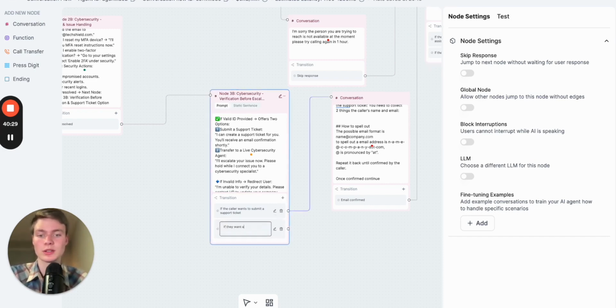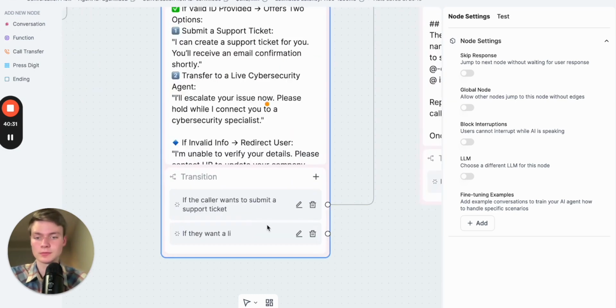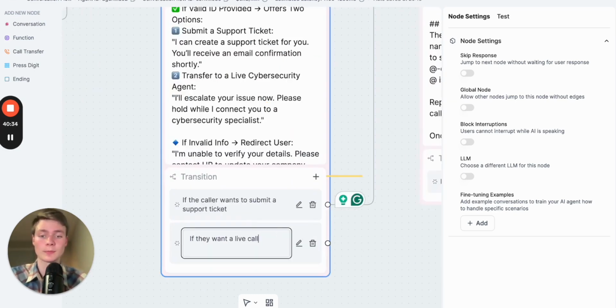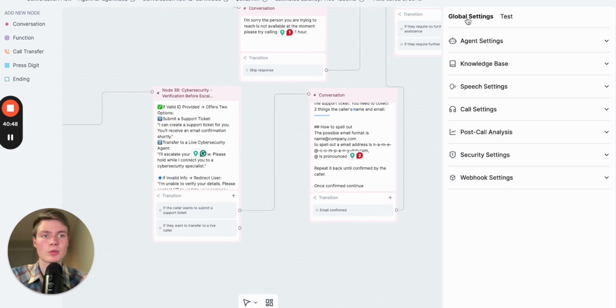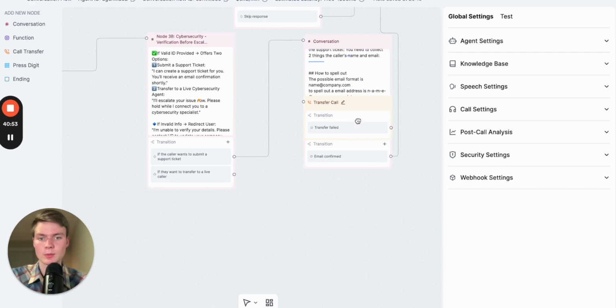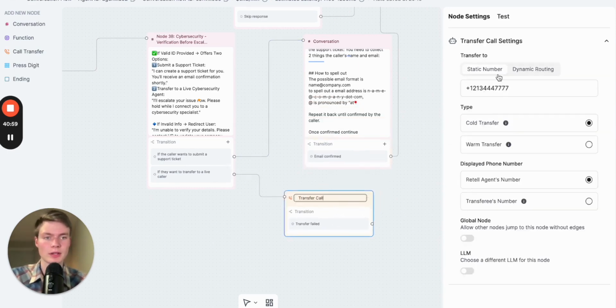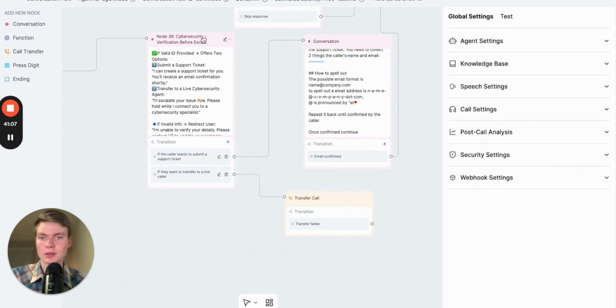If they want a live caller, and we'll do, let's be more specific, want to transfer to a live caller. You want to be as specific as possible. And then we'll add a separate node right here just to handle that call transfer as we did before. And we'll say transfer call right here. Okay. And then you set that number, again, specific to the department. Okay, perfect. We'll set this up right here.